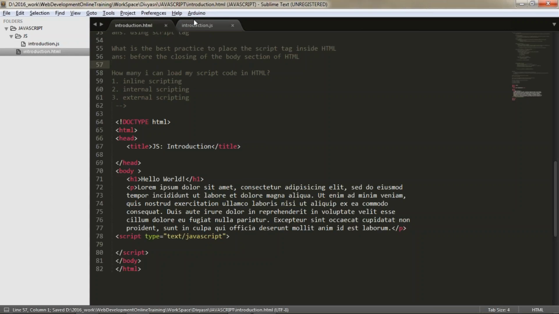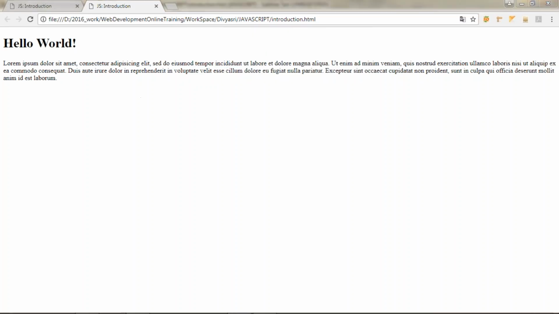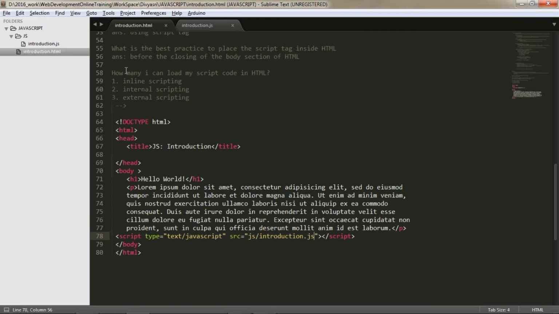Okay, now you have to link this separate file to this particular HTML. So how do I do that? Just use the src attribute inside the script tag and locate your JavaScript file. Something like this. This is a way you can add an external file to your JavaScript code, sorry, to your HTML code. See, still it's working.